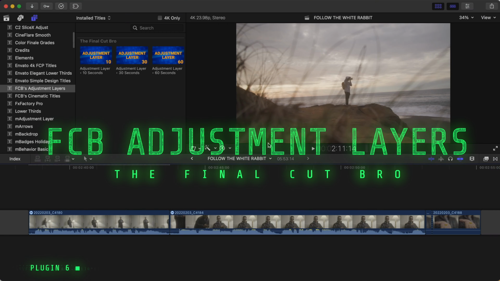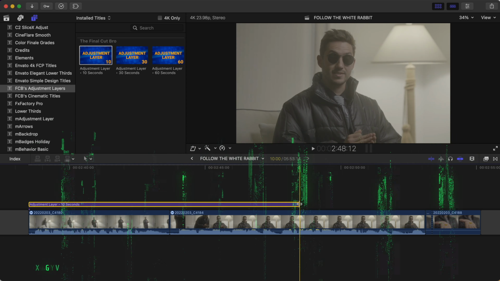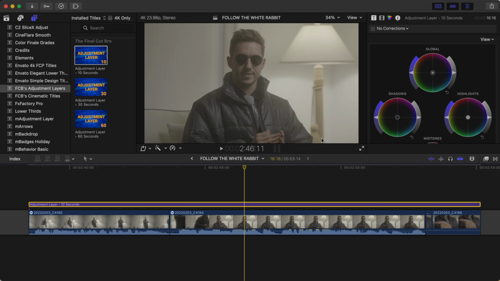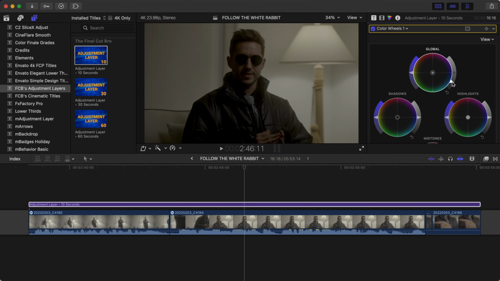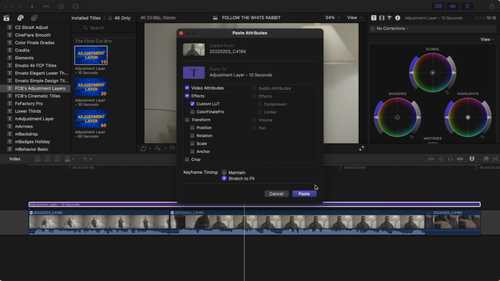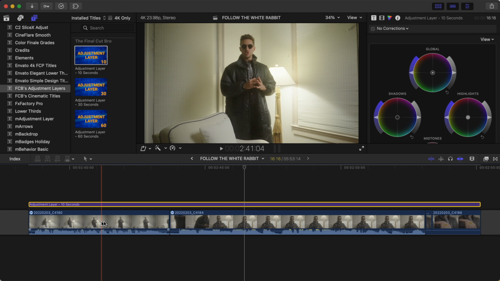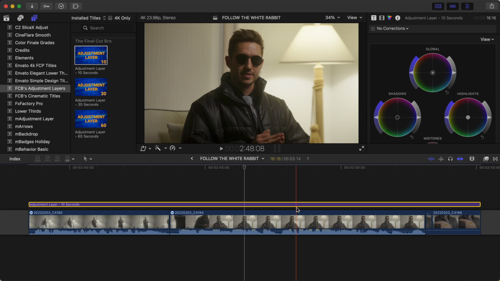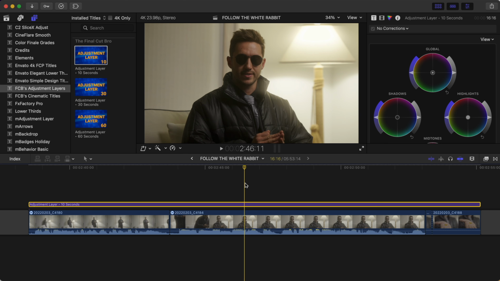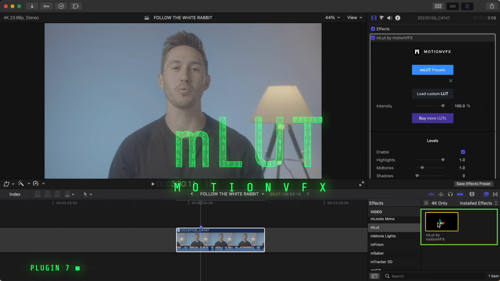Free plugin number 6 is from my good buddy Dylan, also known as the Final Cut Bro, and it is the Final Cut Bro adjustment layers. It comes with 3 options of adjustment layers of different lengths. By dragging an adjustment layer over your footage and making changes to that particular layer, you can affect all of the media underneath it. So by extending an adjustment layer over your entire project, and then, for example, making a quick color grade or adding a LUT, you will affect all of your clips under that layer on your timeline. You could also add different effects on the layer for the footage underneath, increase the size of all the media, and more.